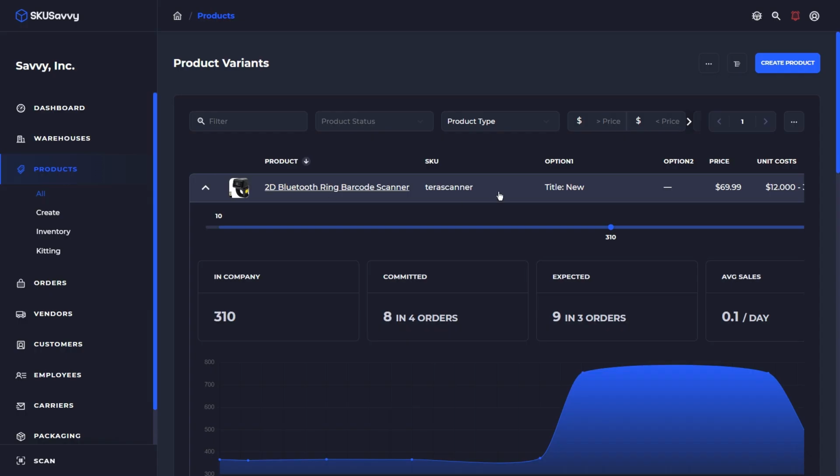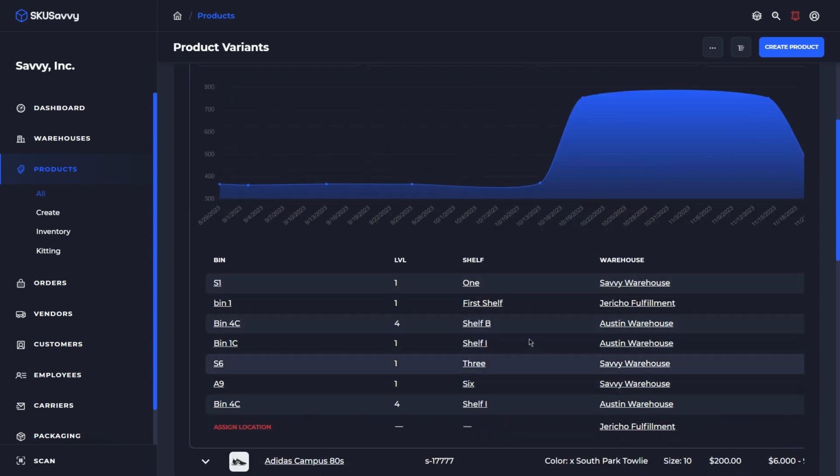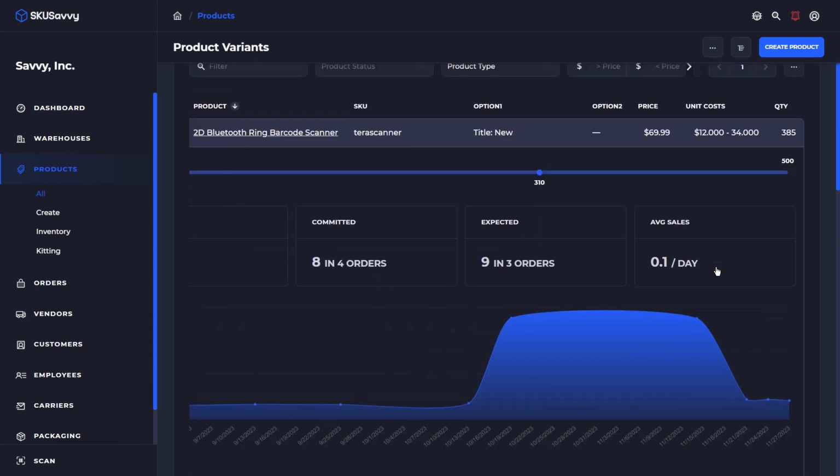So here we have an individual product variant, and it's showing what we've got for inventory, what it's committed to, what we're expecting to bring in, as well as the individual bin locations and quantity of this product directly.